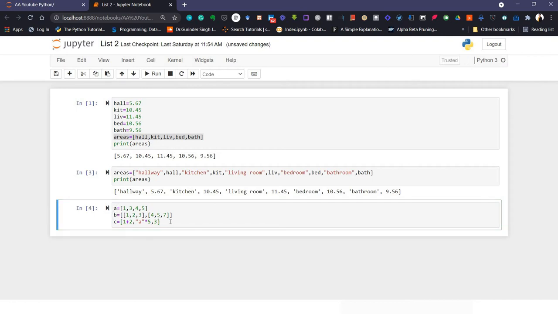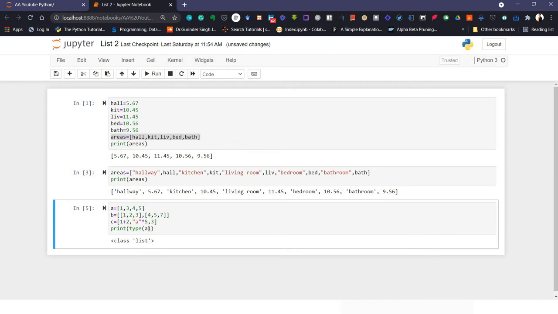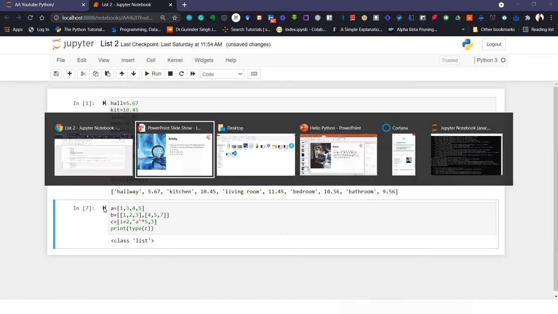I'm running it. And let's find. Using type function, okay. Print type. Within this type function, I'm using A. Yeah, this is a list. What about B? B is also a list. What about C? Yeah, C is also a list. Means these three lists A, B, C are actually the lists.